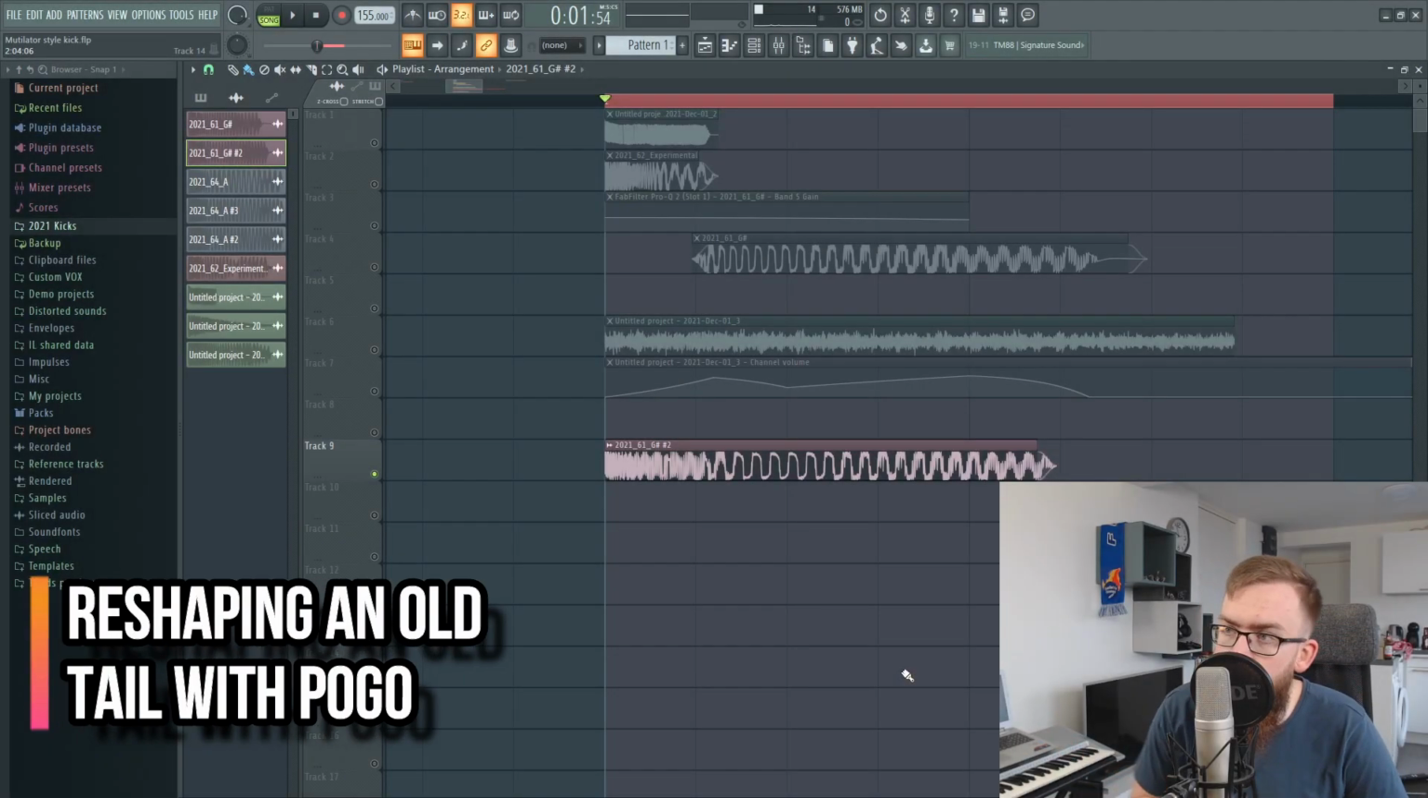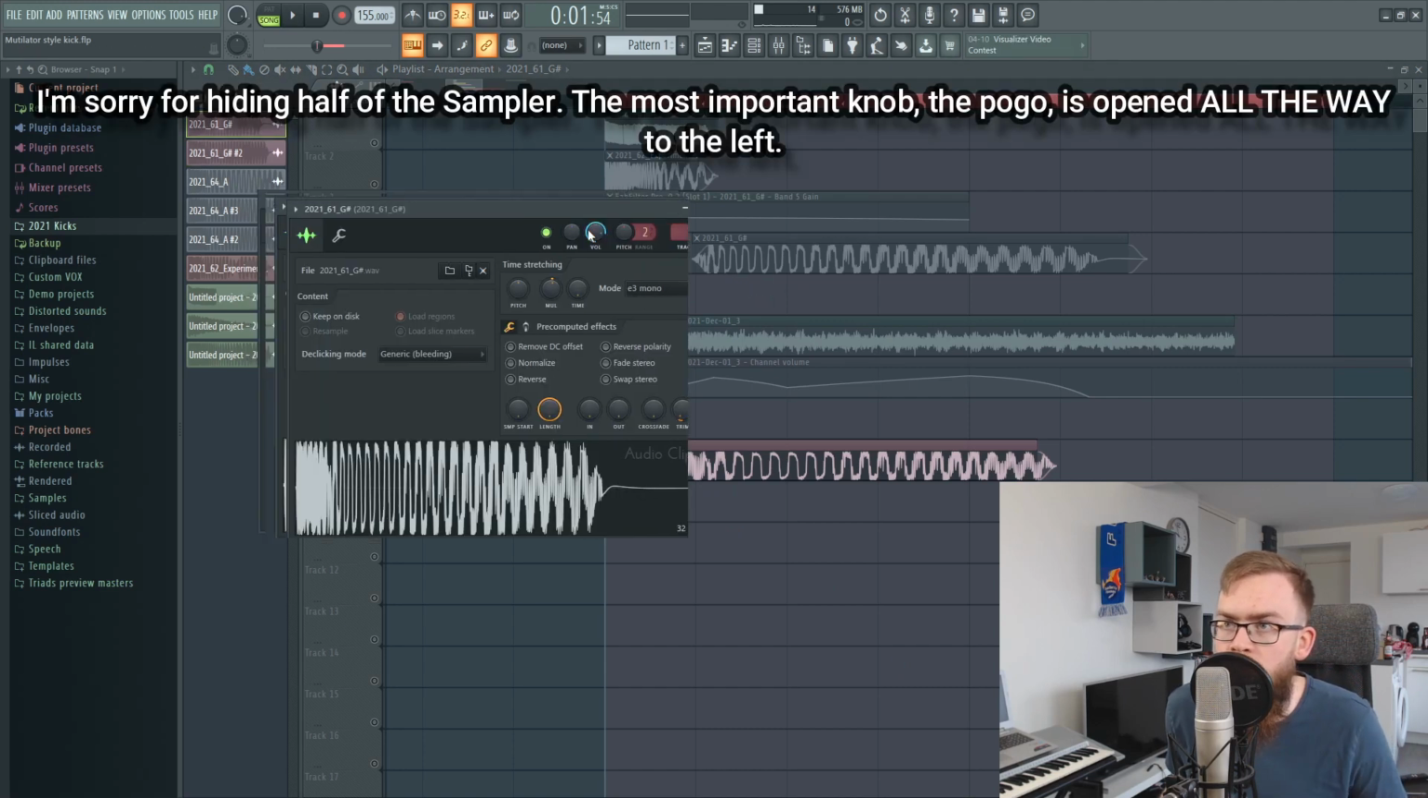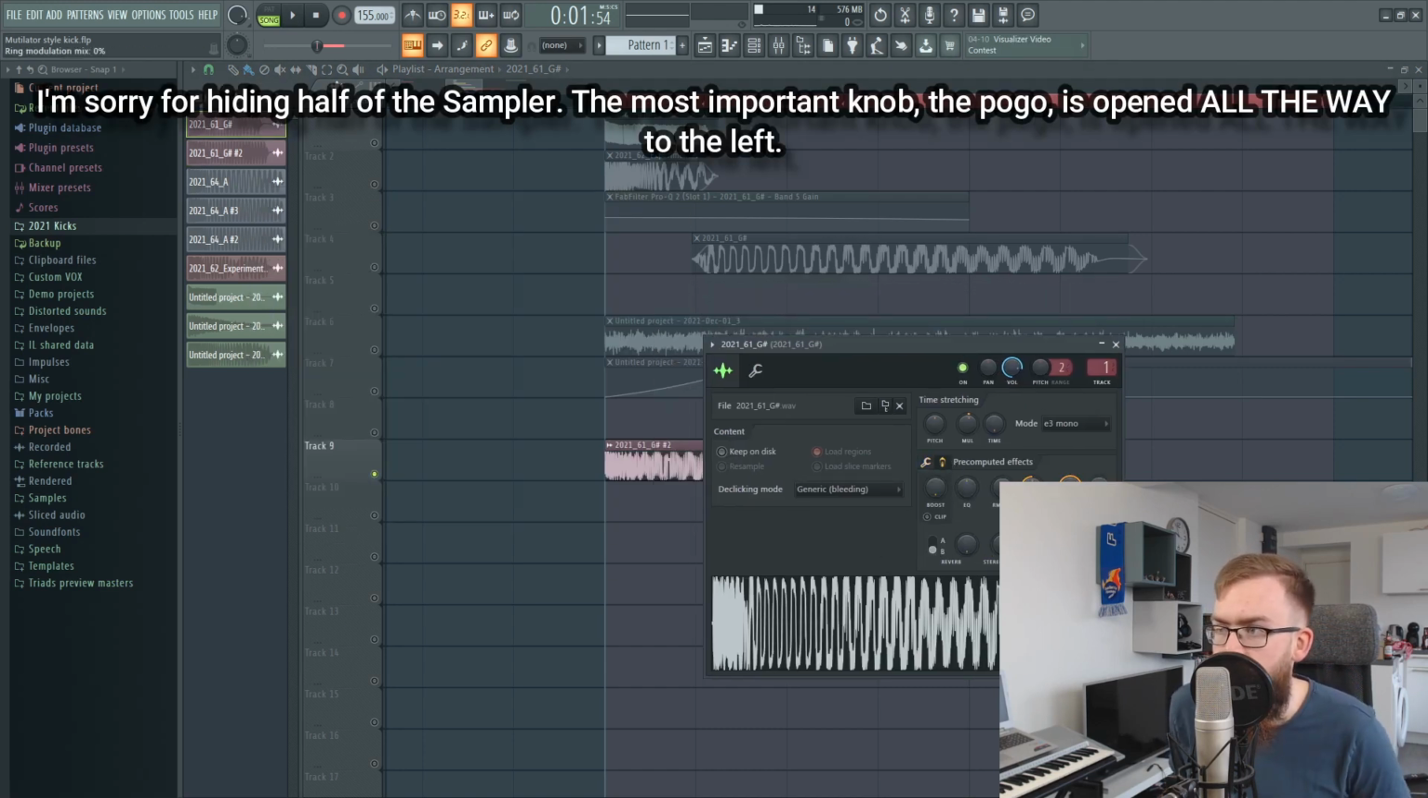And now over to the tail. Last week I showed you a video where I made this kick, and I've been playing around with this kick as well to create a whole new sound for the tail. This one was a little bit easier because I'm just using the pogo all the way and stretching it a little bit to create a new sound.